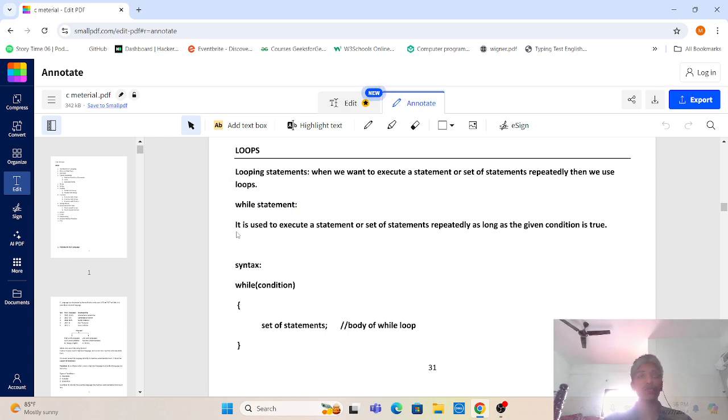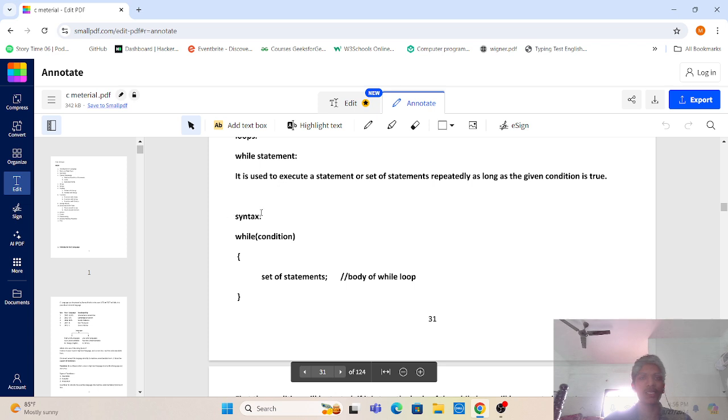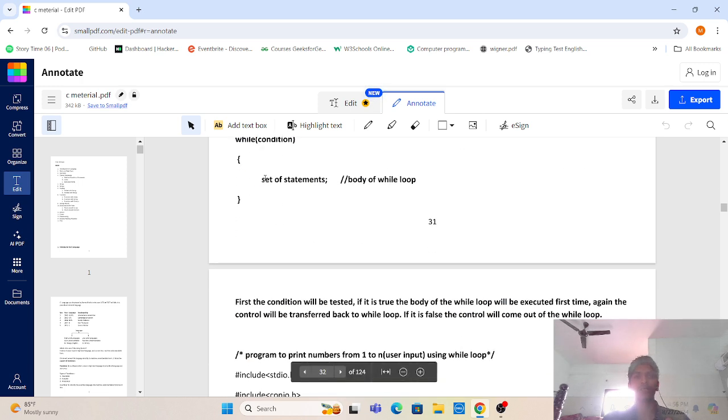The while statement is used to execute a statement or set of statements repeatedly as long as the given condition is true, and as long as the condition is true, it executes the statement. Now let's see the syntax for the while statement. We write while and we write the condition here, and afterwards we write the set of statements here, and this is the body of the while loop. We have to write all the set of statements we want to execute in the while loop.